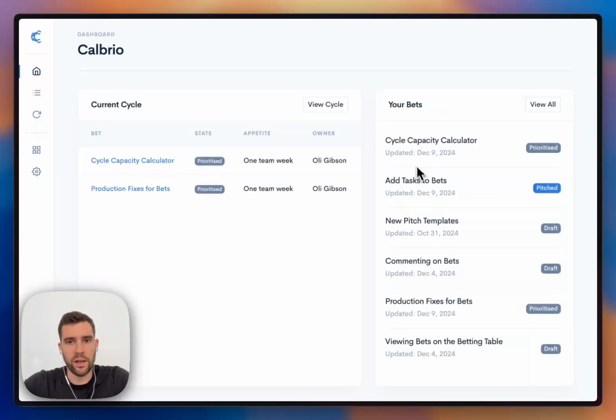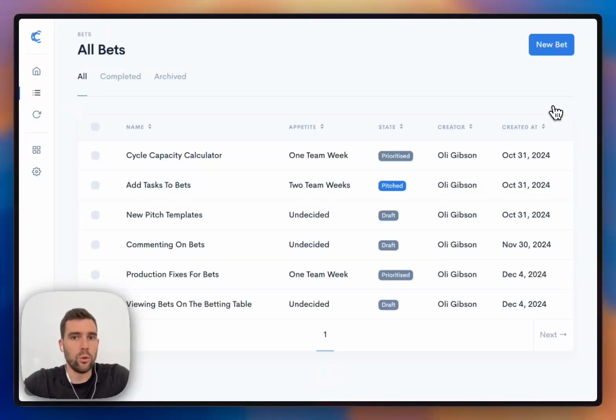So these are all my bets. You can see they're all things that I think could help improve the Calbrio product. And they're all at different stages. Like some have been prioritized, some are pitched, some are in a draft status. And if I just click here, I can view all of my bets together. So here I've got this list.